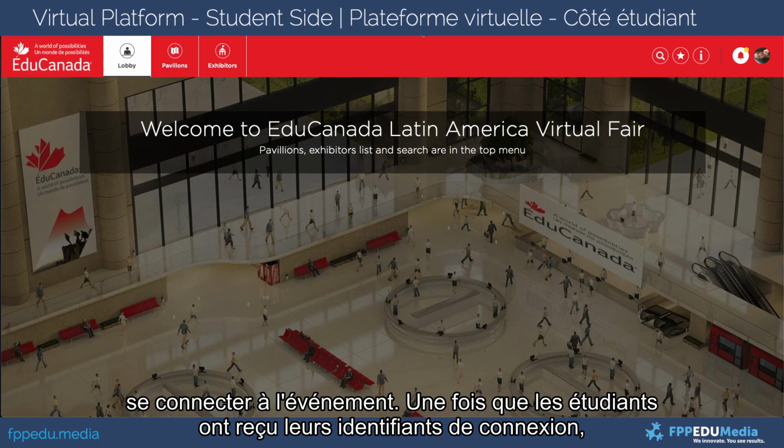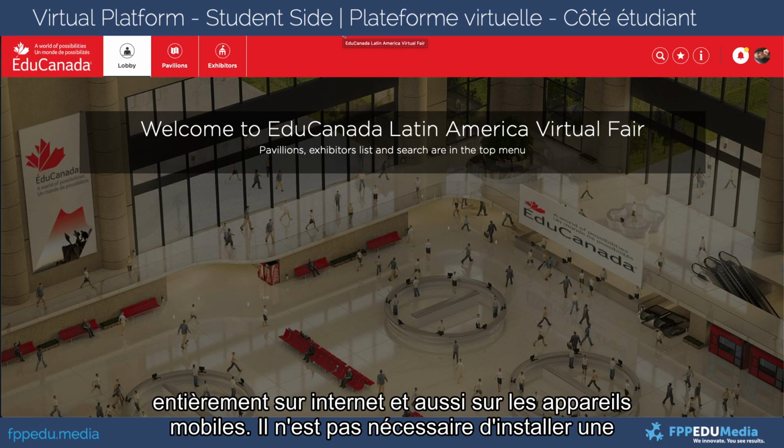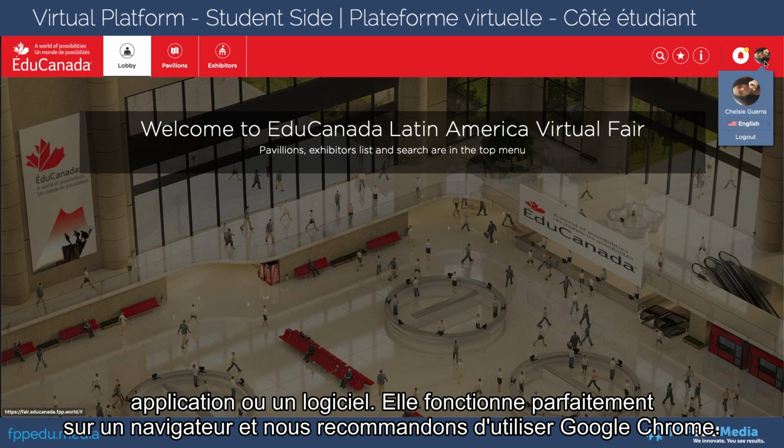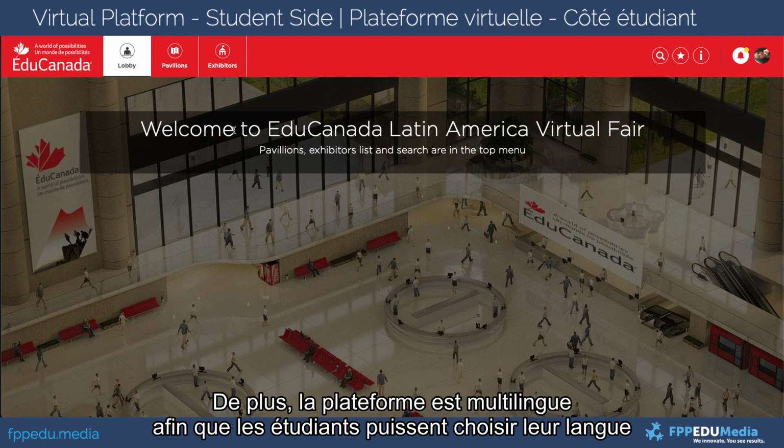So once the students have received their login credentials, they can come and log in to the virtual fair platform. This platform works totally on web and also on mobile devices. There's no need to install any application or software. It runs totally on a browser, and we recommend Google Chrome. Also, the platform is multilingual, so students can choose their language here and select the one that they prefer.